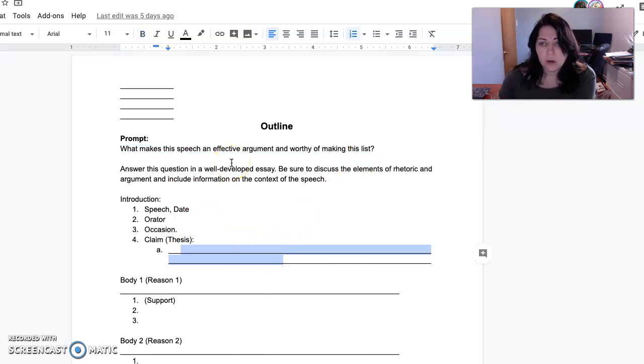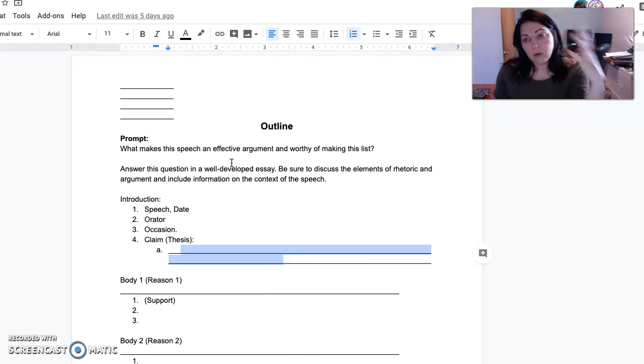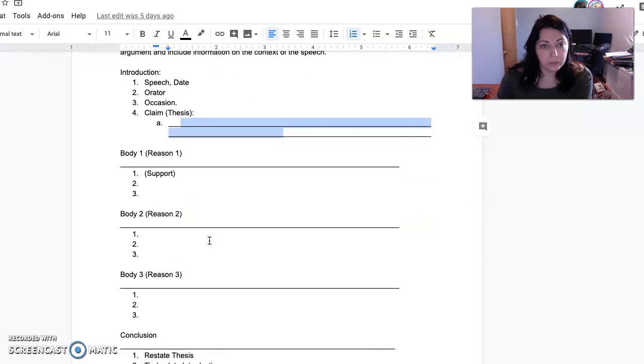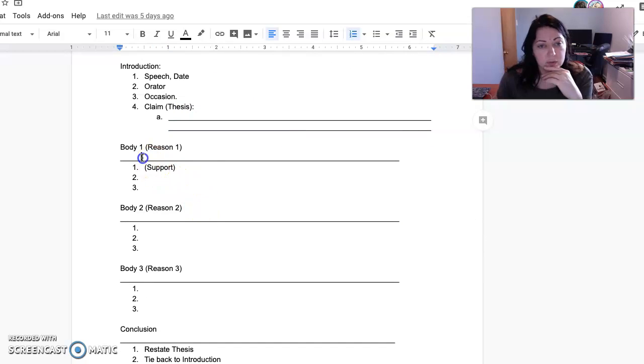So you're saying one of those speeches is worthy of being in the top 100 speeches of all time. And you're going to tell me why it is one of those speeches. So you list your reason and then your support, like evidence. So you might say it's because they use repetition, because it was an inaugural speech.